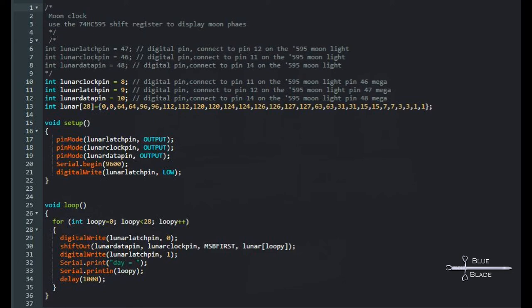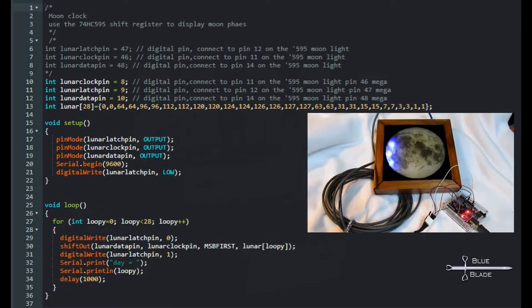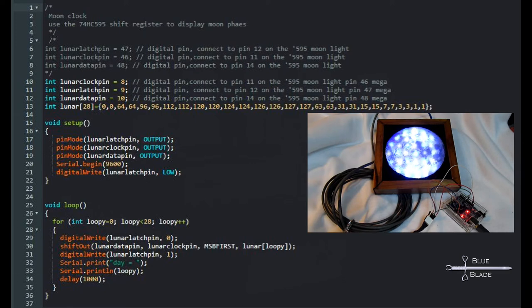This is a small test sketch on the Uno. I connect the clock, latch, and serial pins to 8, 9, and 10 respectively, and define them at the top. Remember that each output pin represents a binary bit, so in decimal, output A is 1, B is 2, 4, 8, 16, 32, etc. 3 is A and B, 7 is A, B, C, you get the idea.